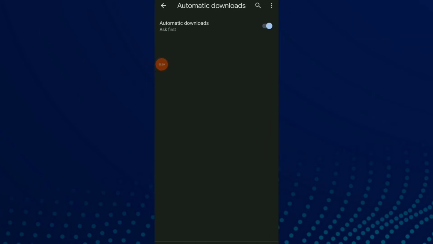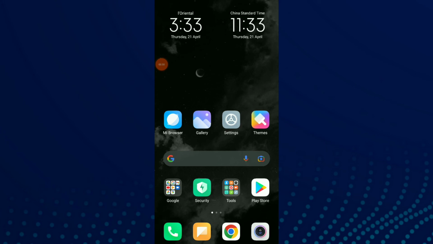and here you can turn off or on this option. You can allow automatic download or block this option wherever you want. And this is it guys.